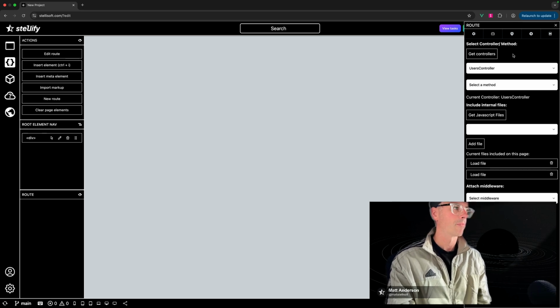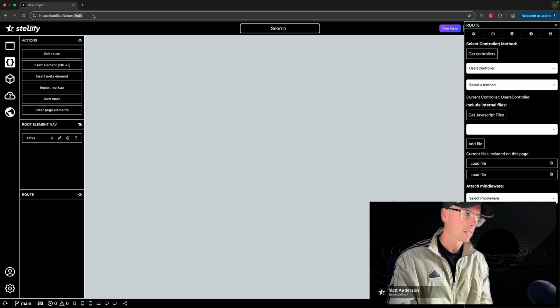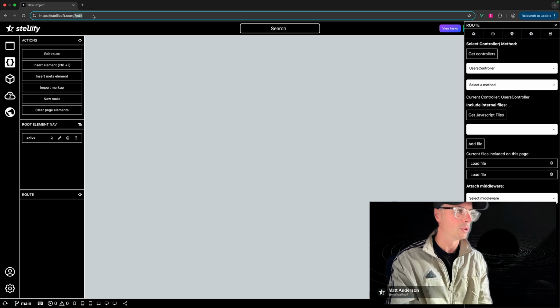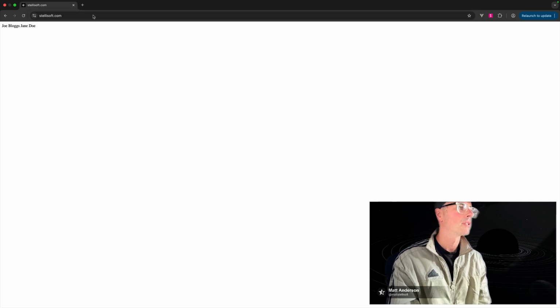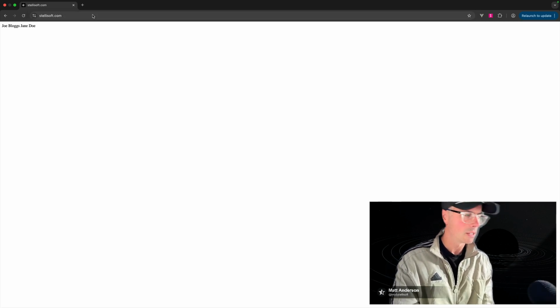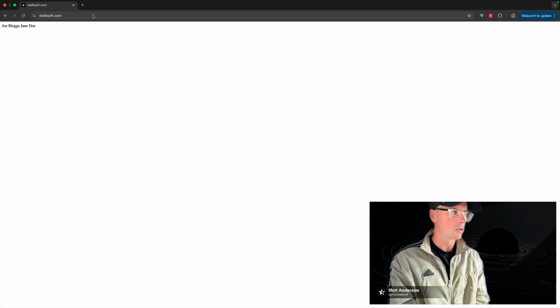I've already done this. It's already hooked up. So all that's really left to do is to actually view the page as it would be rendered in production. And to do that, we just come out of the editor, but we still hit the same route. And there you can see we have our two names that have been printed out to the screen.